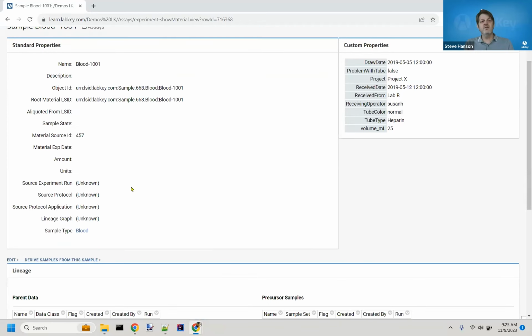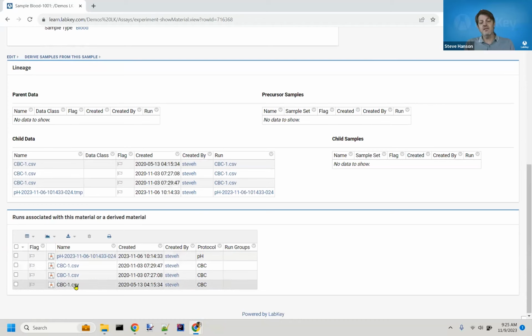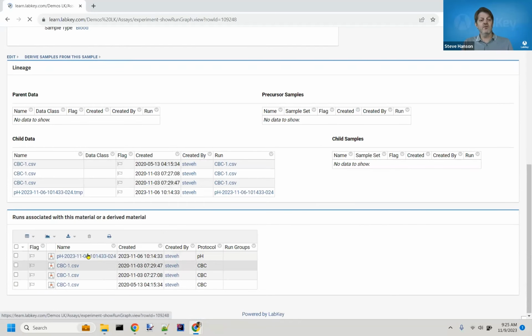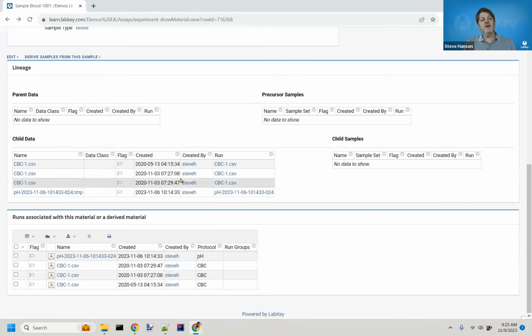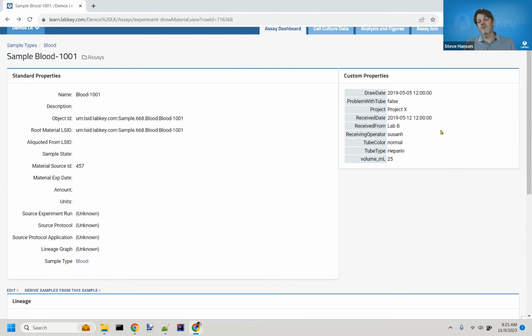Well, there's a whole bunch of stuff to know about this blood sample. Like, it's in these files. It has these kind of experiment histories, which we can get using these flow charts here, etc. There's a bunch of other metadata about these samples. Like the tube type is heparin, or the preservative element is heparin. Susan H was the receiving operator.